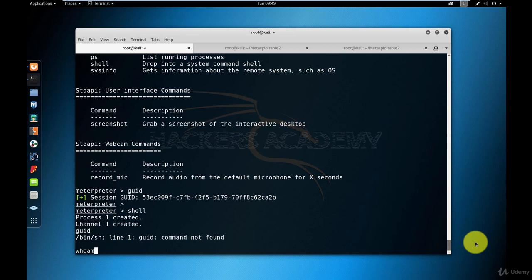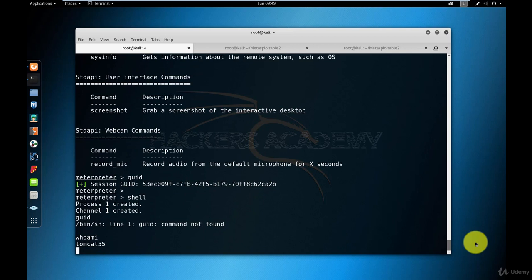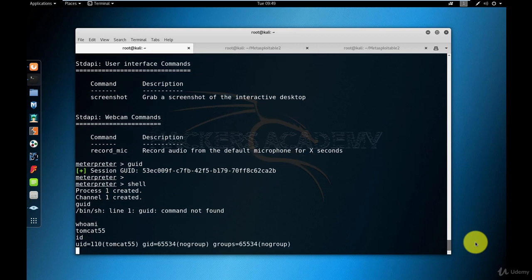If, however, I try whoami, you'll see that it works. If I run id, you'll see that it works. Whereas before, when I was running it through Meterpreter, it did not work. You notice the difference? So again, now after I typed the shell command, the Meterpreter program gave me access to the native Linux shell. And I can run native Linux commands. Now here's the thing. As you can see, I am not root. I am a low-privileged user called tomcat55.